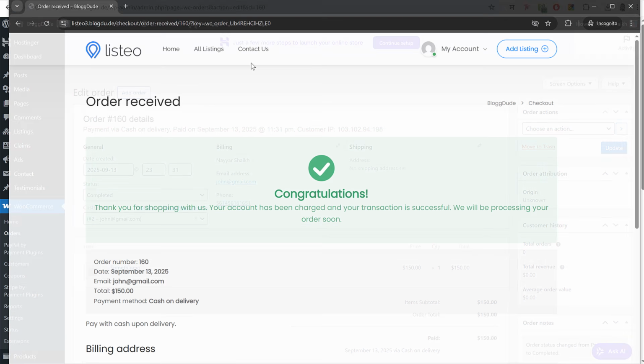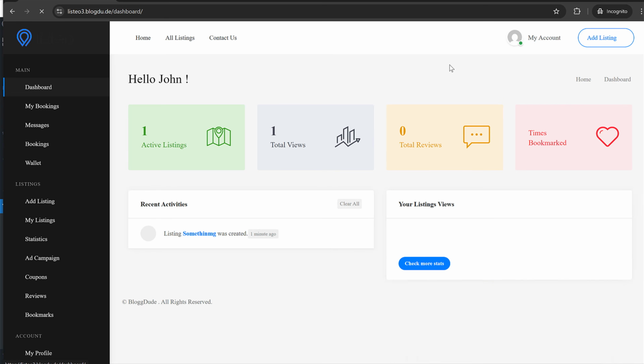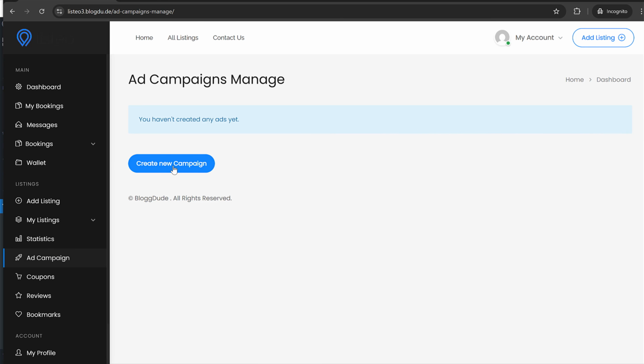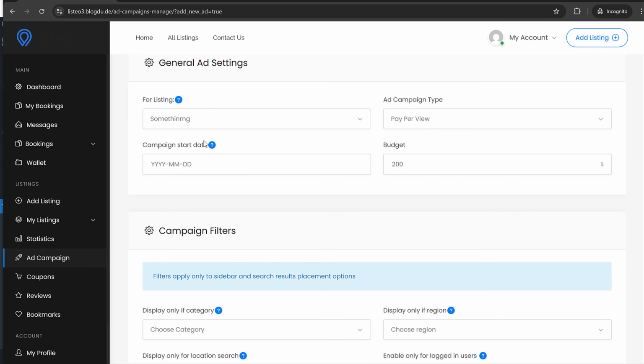All right. Now this person, this doctor that they have added their account, if they want to promote their account, they have this add campaign option. They can create a new campaign. They can run a new campaign. They can select their listing. They want to select maybe pay per click, let's say.